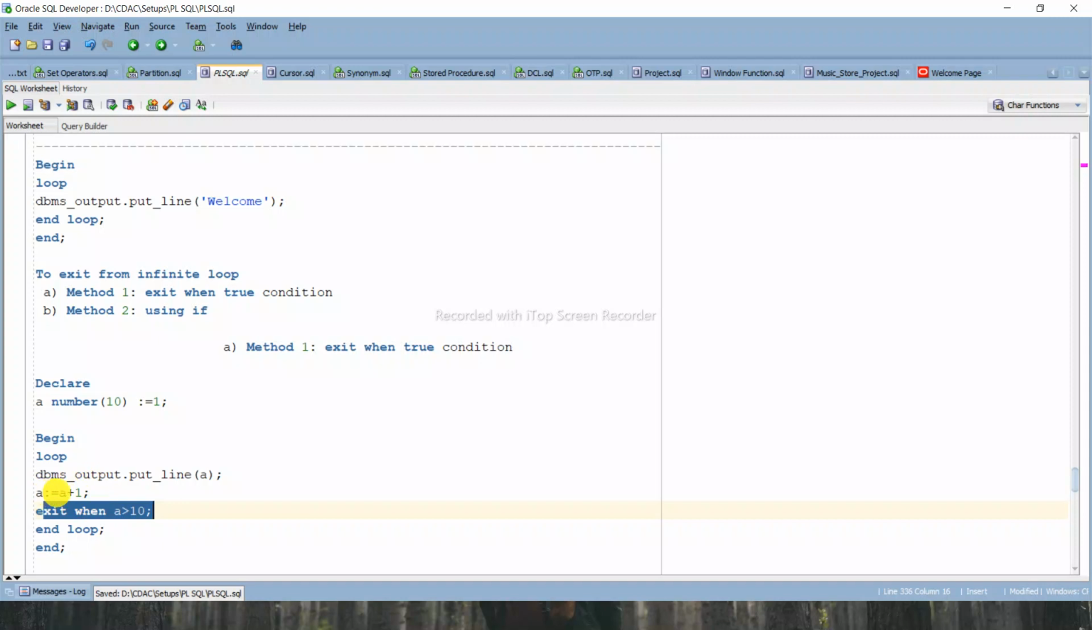The value stored in this a is 2. Now a is not greater than 10, so again it will move into the loop. Again, it will try to print the a value which is stored now. In the second case, it has taken 2. It will print 2.